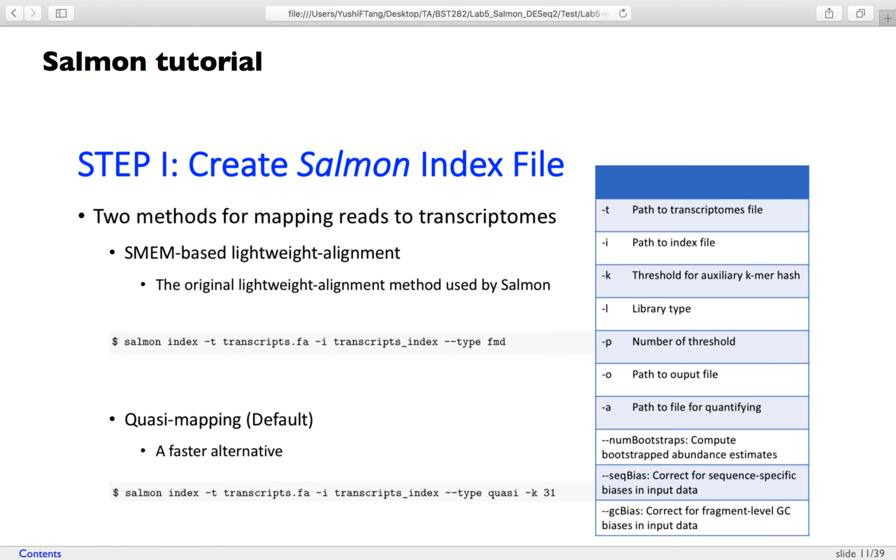To build the Salmon index, it's a very simple command, with only 2 instructions. Basically go with salmon index. Dash T followed by the location where you stored the transcriptome FASTA file. Dash I indicates the location where you want to store the output. This is basically the name of the folder where you want to build the Salmon index.